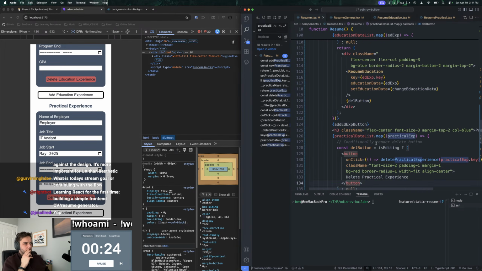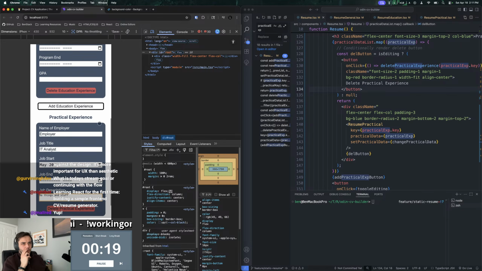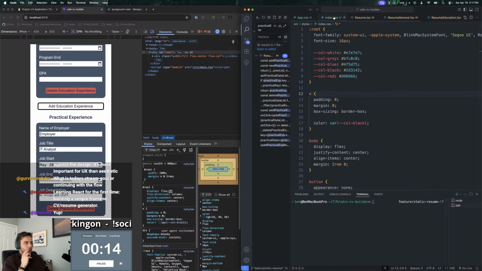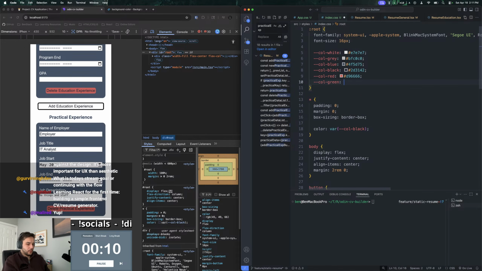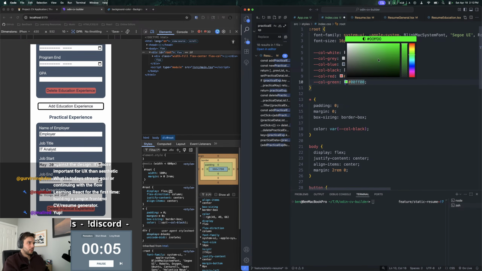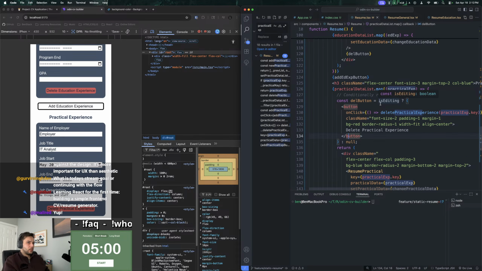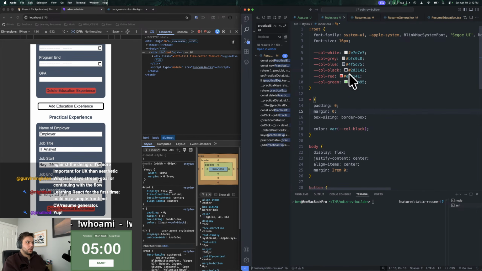So now I need to make this guy non-resizable. Okay, so I'll do the practical experience. Let's choose a green color. We'll do a similar thing. Maybe a lighter one. And then actually, I might make this even more saturated, now that I think about it. Maybe too saturated. Okay.